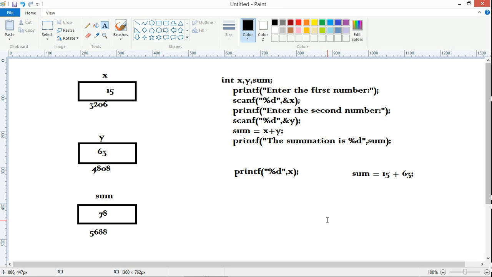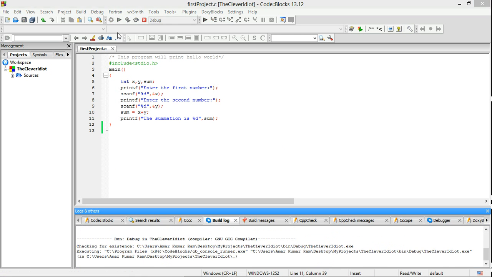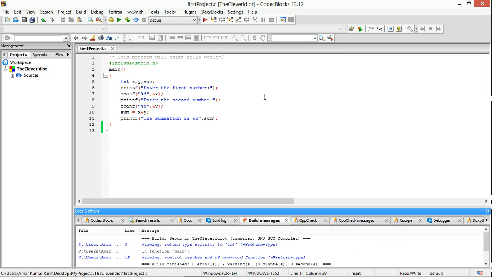So let's run it again by giving the inputs 15 and 63, and it should print "the summation is 78". Just run it. Enter the first number 15, then 63, and see, the summation is 78. So this is all about this code, and we will later discuss more on printf and scanf when required. So don't worry about that.